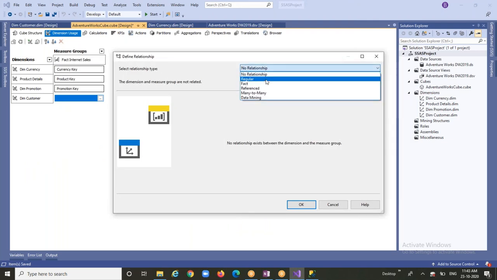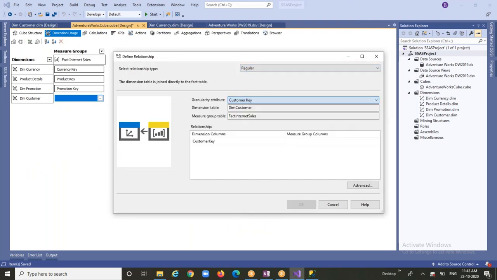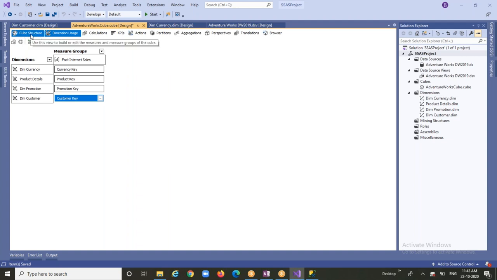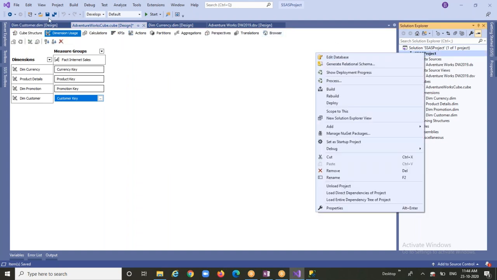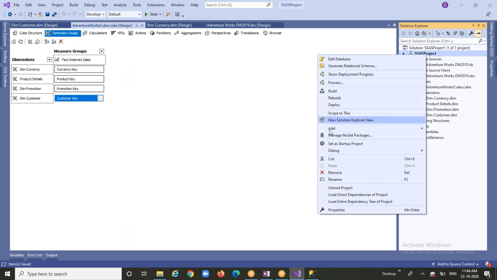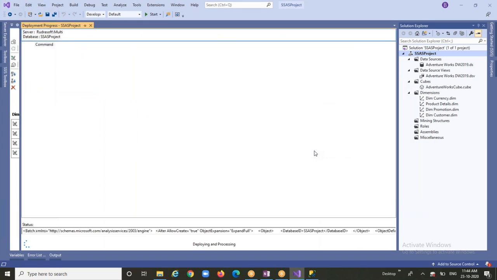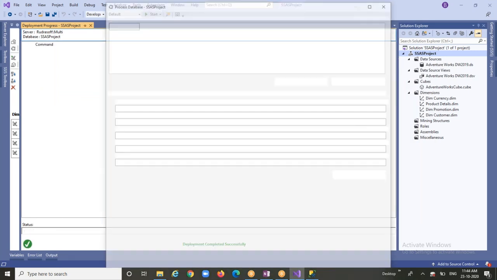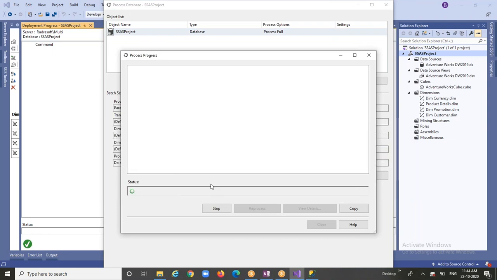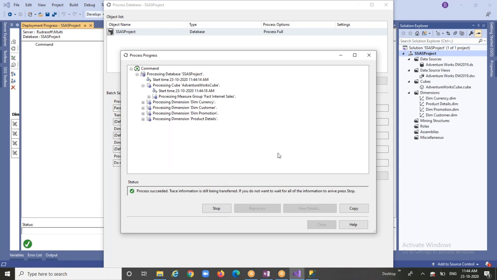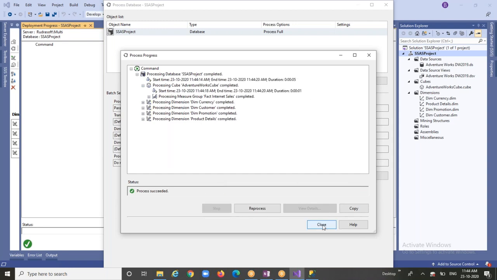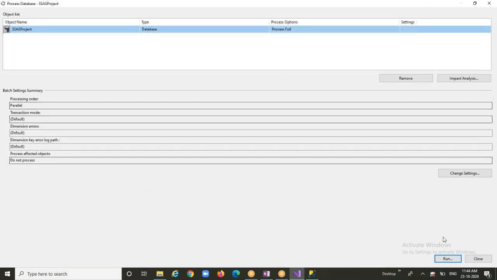That is a regular relationship only, because we have the direct relationship with the fact internet sales. So we can create it as a regular relationship. Let me hit OK. And let's save this and deploy it again. So deployment and processing is going to be done. Hit enter. Hit close. Close this.